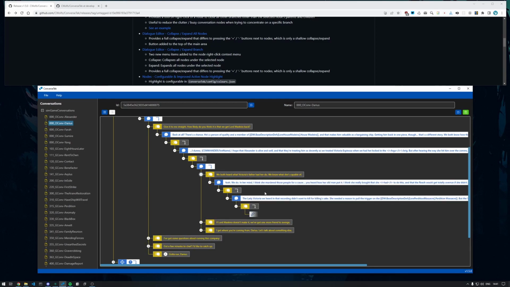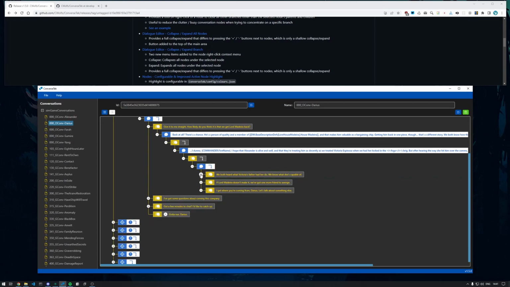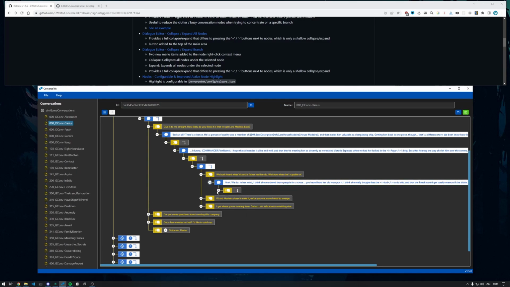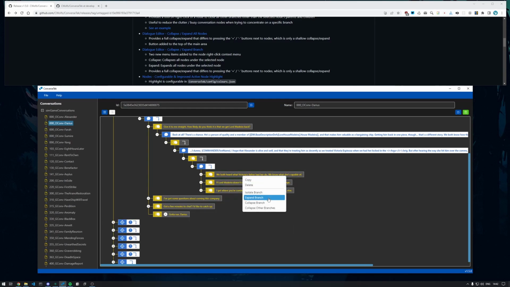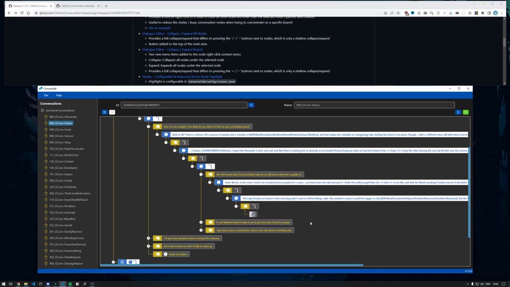But if for whatever reason you want to actually fully collapse everything, you can right-click and say collapse branch. And if you open it now, you'll notice individually they are all closed. But if you wanted to reopen them all again, I can select expand branch, and it will expand them all. So you don't need to manually open them all.